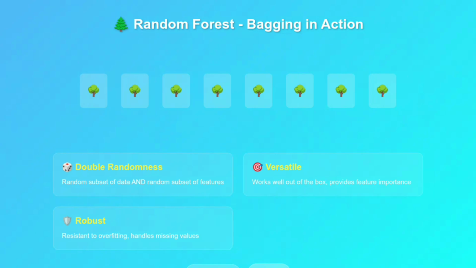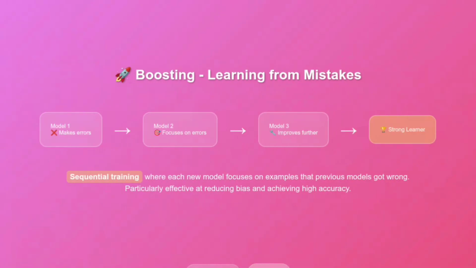Boosting takes a completely different approach. Instead of training models independently, boosting trains models sequentially, where each new model focuses on the examples that previous models got wrong. The idea is to gradually build up a strong learner by combining many weak learners that each improve upon the mistakes of their predecessors. This sequential nature makes boosting particularly effective at reducing bias and can achieve very high accuracy.